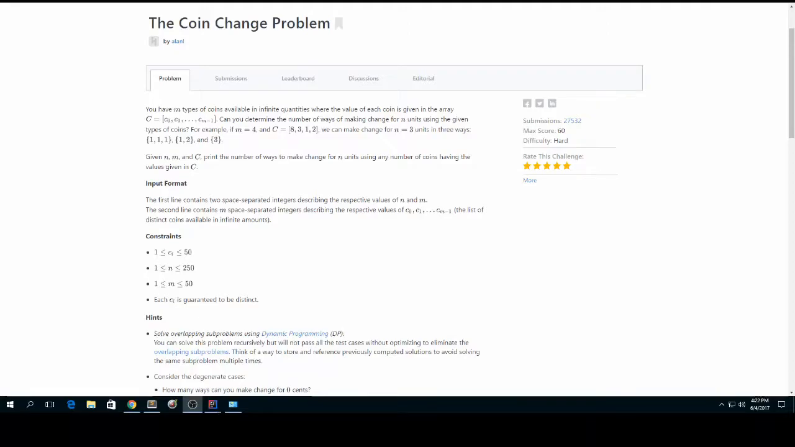All right, so today we're going to be taking a look at the coin change problem, hopefully develop a solution. So what is this problem? The problem is that you are given M types of coins and you have an infinite number of these coins. You're never going to run out. And you want to make a certain amount of change using this set of coins. And so that's the problem in a nutshell.